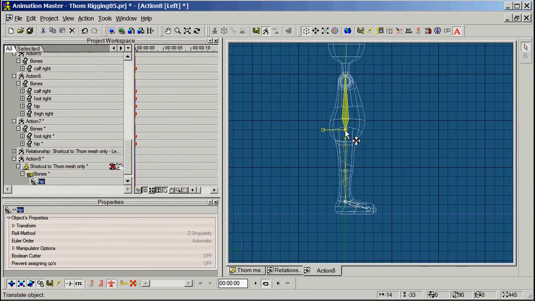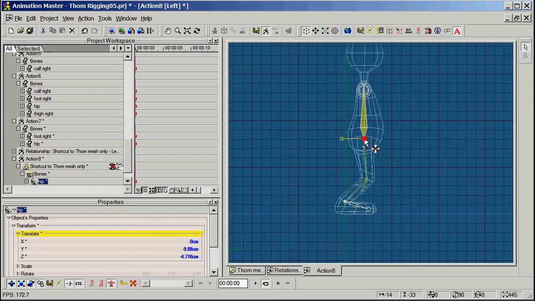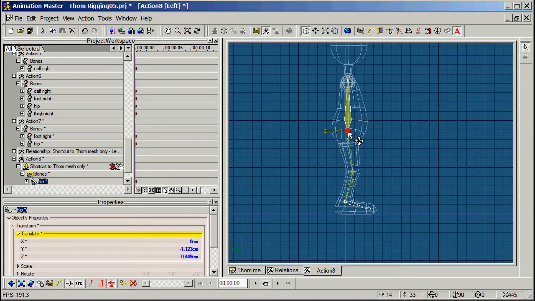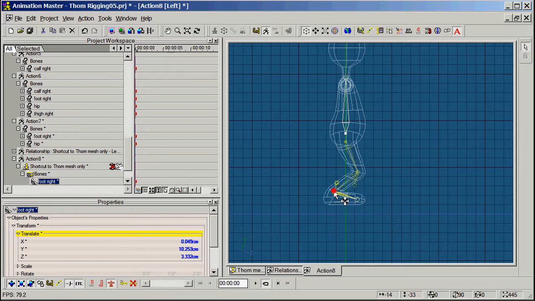If I move the hips, now the foot is staying put still as we desire. If I move the foot, the hips stay where they are, but the leg follows along. And this is called an IK relationship. We only have to pose this one target, and the rest of it follows along. This is called inverse kinematics.